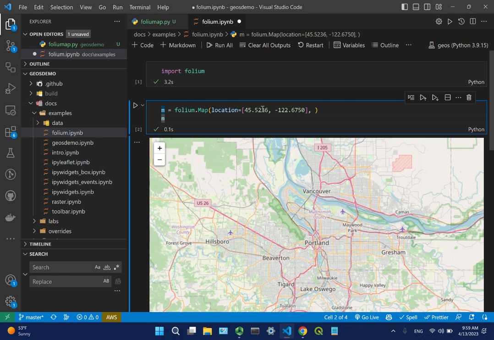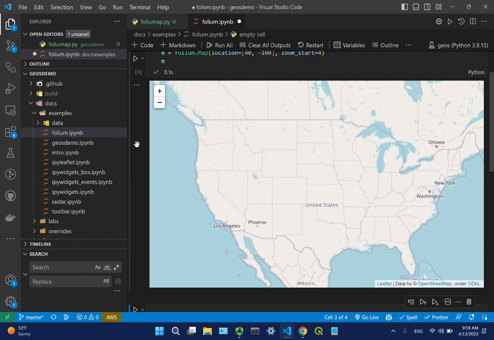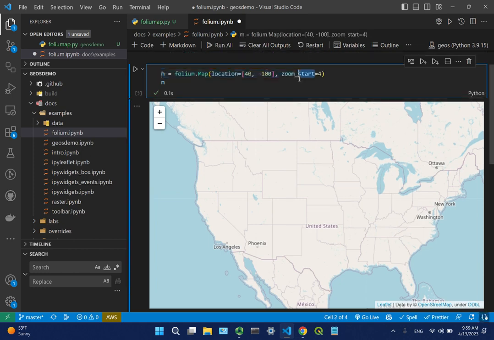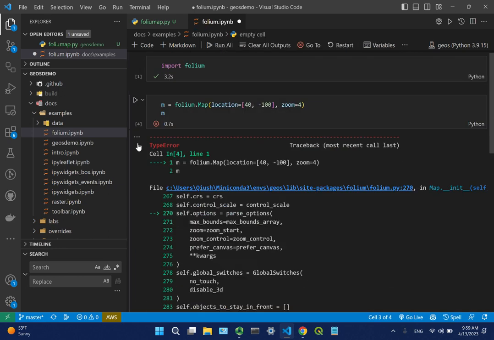I can certainly change it. For example, if you want the map for the US, usually I will put latitude 40 and longitude -100, and then the zoom. Here you need to use zoom_start. Don't use zoom, it's not going to work. So now if I display this one, it should be a map centered around the US. If I just put zoom, let's see if it works. You see, it doesn't work.